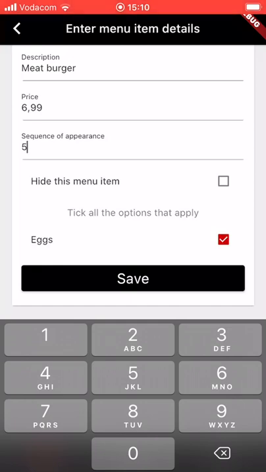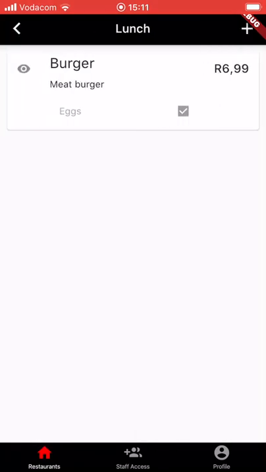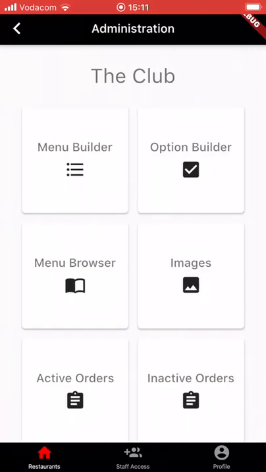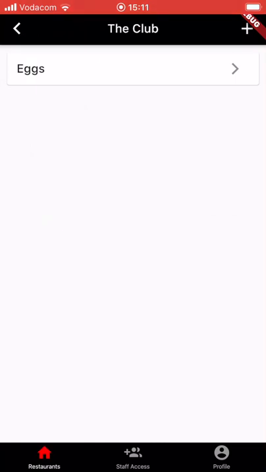Let's say that this burger has an option to select a side dish of eggs, scrambled or fried, for the same price. So we'll say that this specific burger item has got that option in. So we'll save it. So it will appear here. Let's have a look at how those options look in the menu option. If we go to option builder, we'll see the X option is already there.